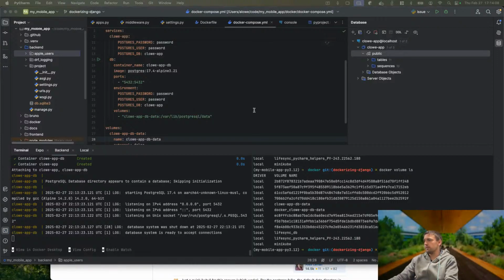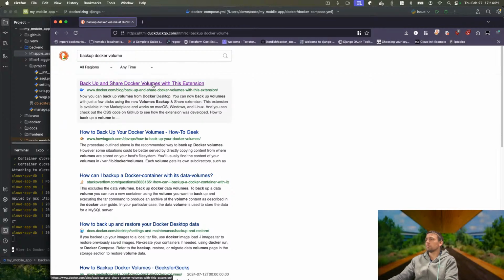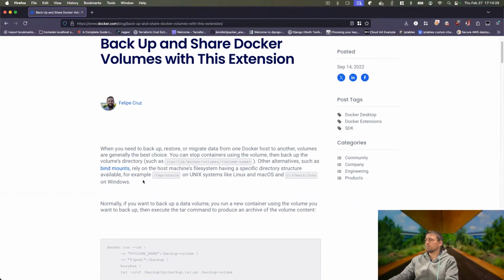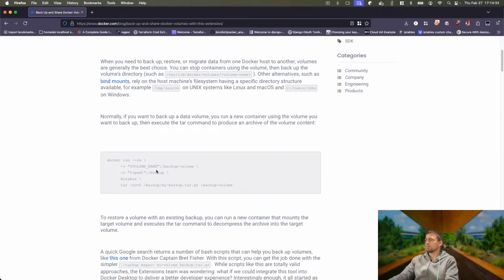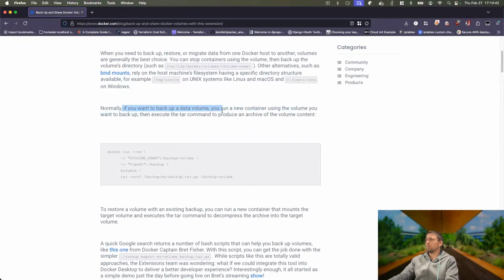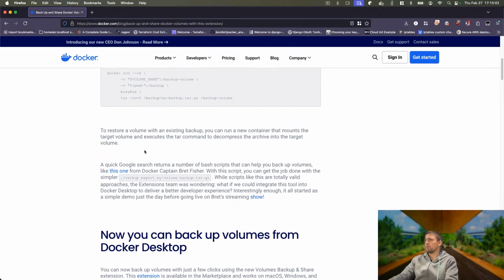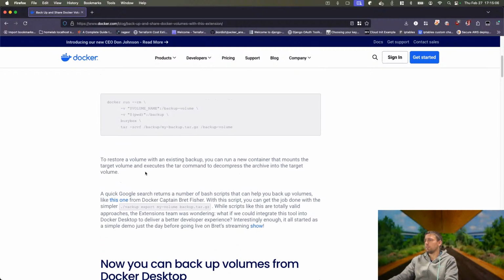But as a bonus, let's take a look at what we can do to try to back up this Docker volume data. How do we back up Docker volumes? Normally, if you want to back up a data volume, you run a new container using the volume you want to back up, then execute the tar command to produce an archive of the volume. To restore a volume with an existing backup, you can run a new container that mounts the target volume and executes the tar command to decompress the archive into the target volume.